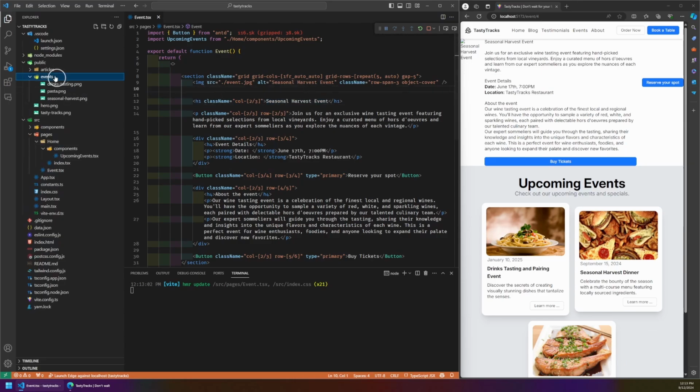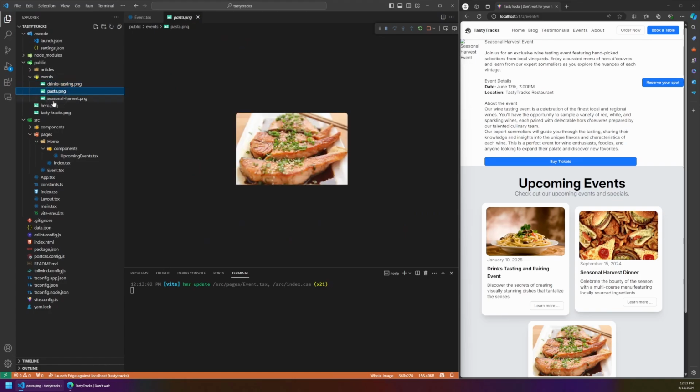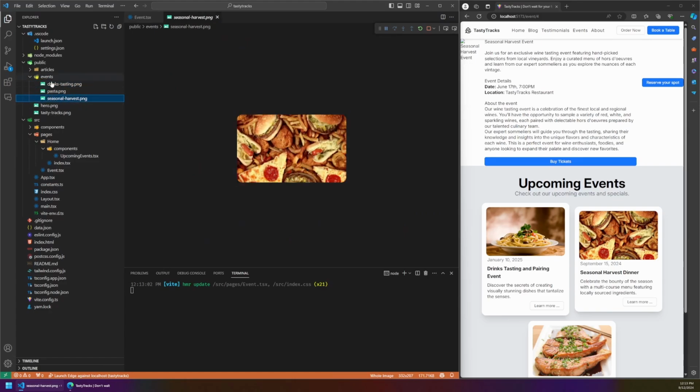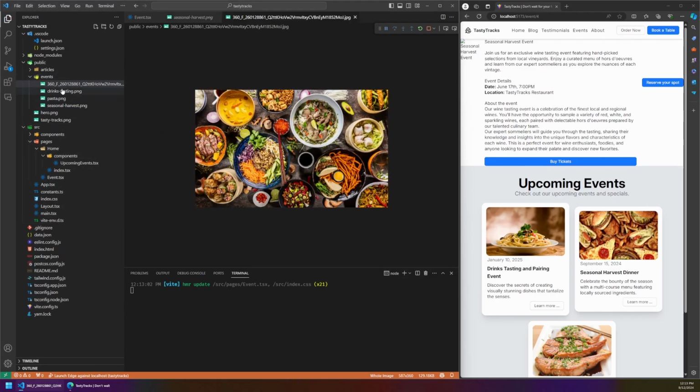So let's say we've got image, drinks tasting, this. All these 3 images are small, so I'm gonna get one that's big enough. Let's put it here. Let's name it seasonal harvest. Let's say alt.